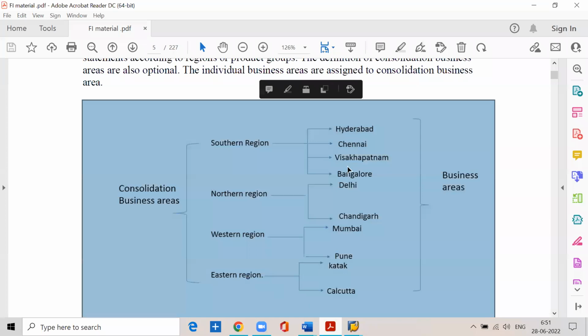So by assigning the individual business areas to consolidation business areas, at the consolidation business area level, we can find the profit and also we can find the financial status. That is the use of the consolidation business area. And also the definition of consolidation business area is optional.